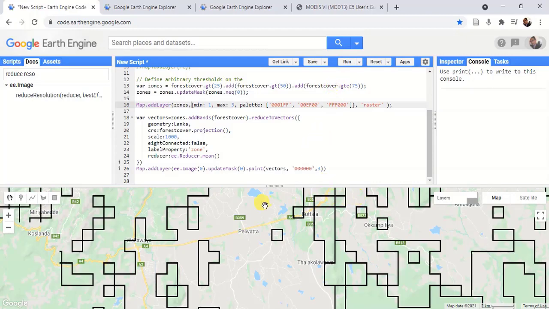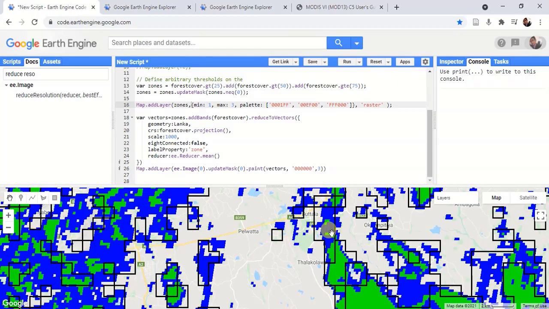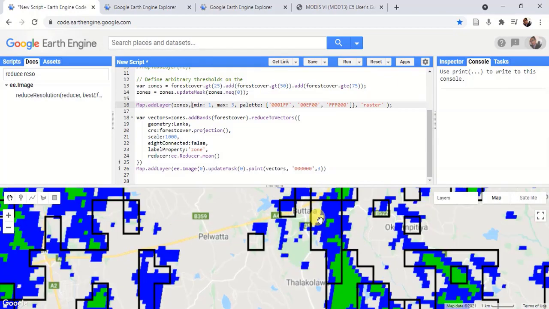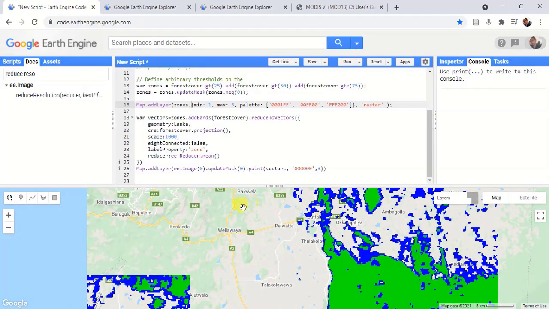So now you can see the vector data set is gradually loading into the Google Map. So in this way we can conduct a raster to vector conversion.